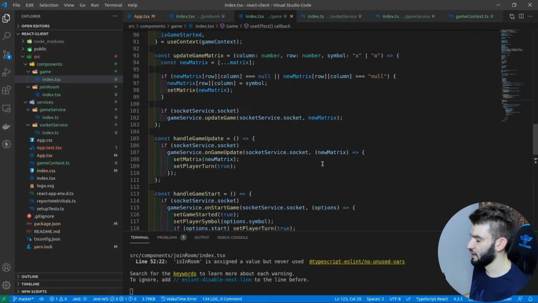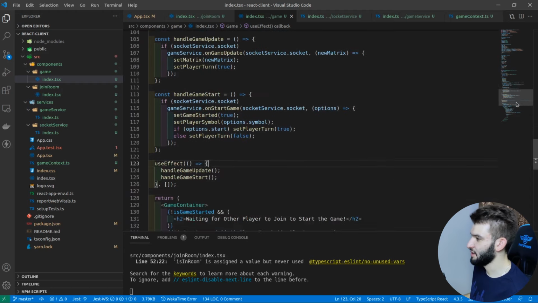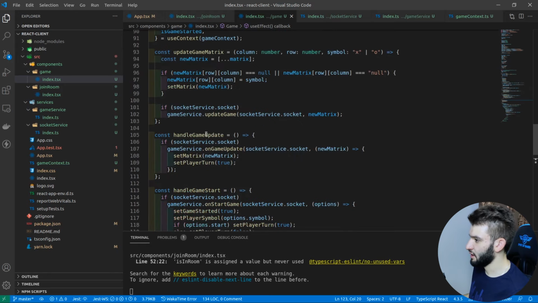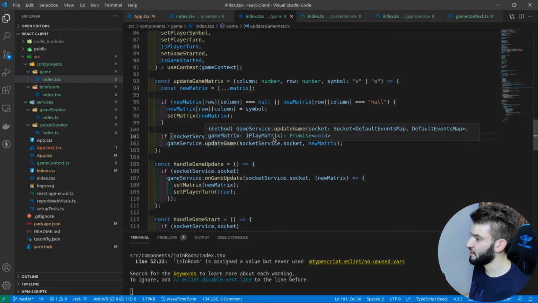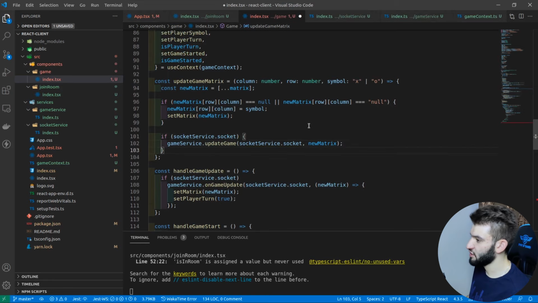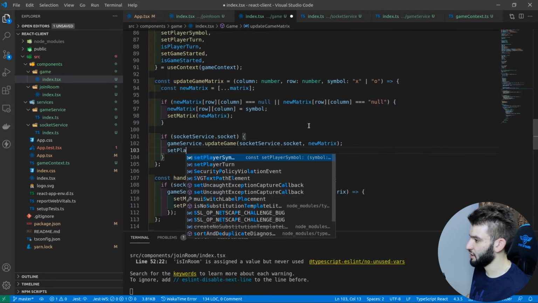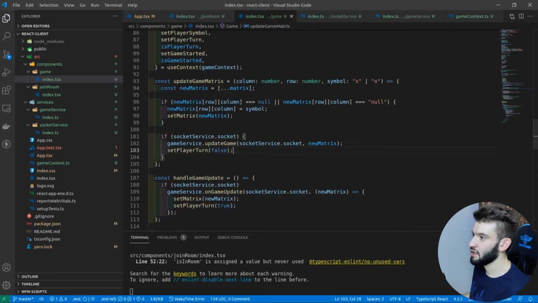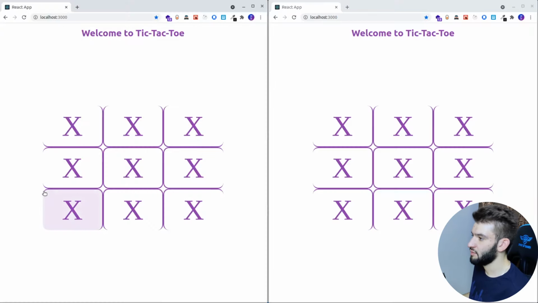Now I shouldn't be able to click on that. I don't know why I'm clicking on this, actually, to be honest. But I should not be able to click on this. So if option.start and we got handle game update, and here as soon as we receive that, and of course what I also want to do is whenever we do our move and send this to the game, I also want to make sure I change the player's turn to false so he can't play anyway.